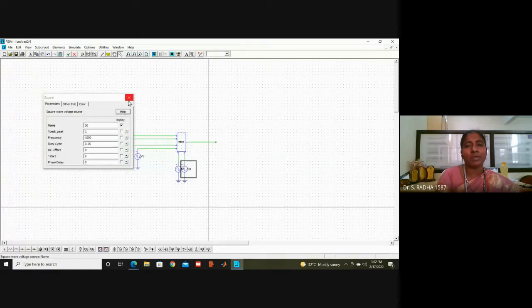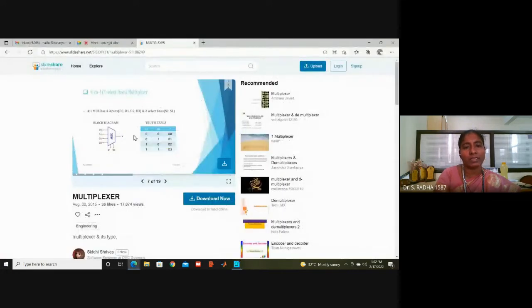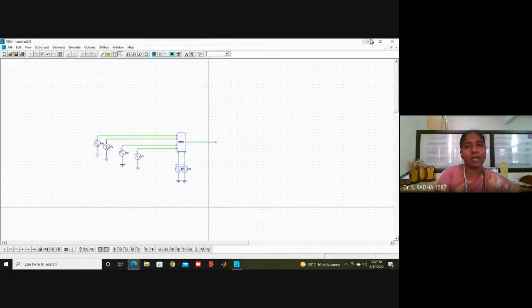Okay, so I want 4 combinations for S1, S0: 00, 01, 10, 11. That's why I have taken the duty cycle like that. One is half of the other. Okay, so the circuit is okay, and here it is floating.